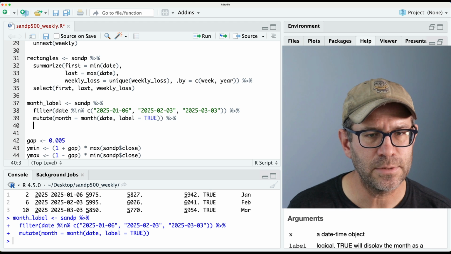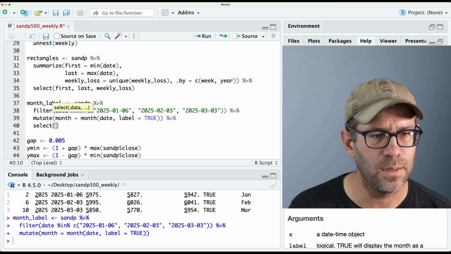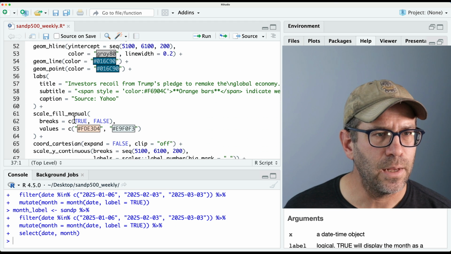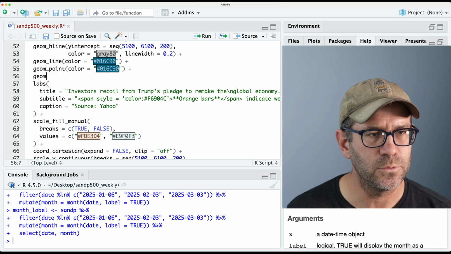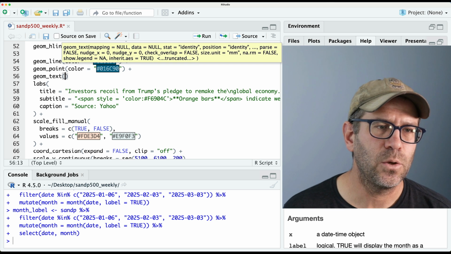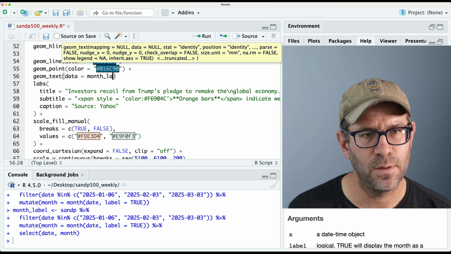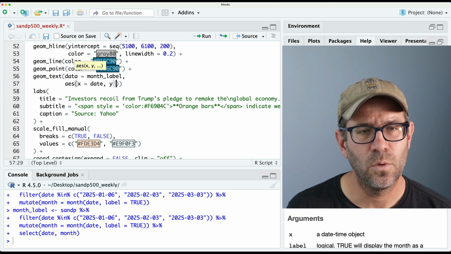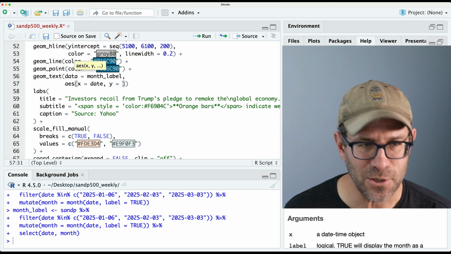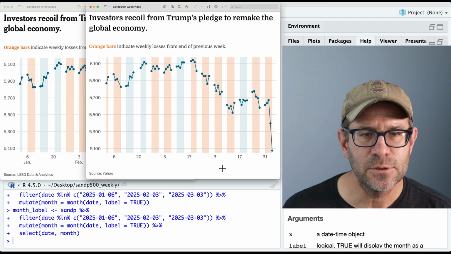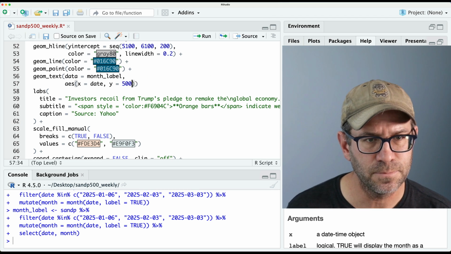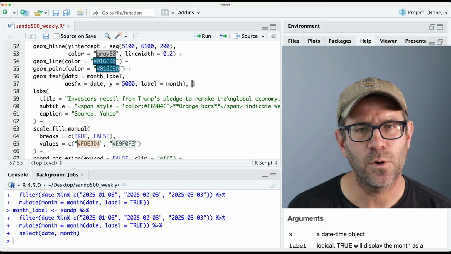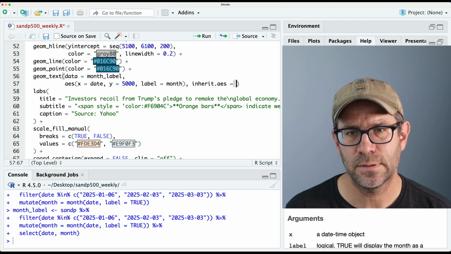And to clean things up, let's go ahead and do a select on date and month. And then we'll grab month label, and we'll put this at the very bottom. So we'll do geom_text, and then we'll do data equals month label, aes. So x is going to be the date. Y, we're going to have to hard code or algorithmically code. So for now, I'm going to put it at 5,000. And then label is going to be month. And then we're going to want to do inherit.aes equals false.